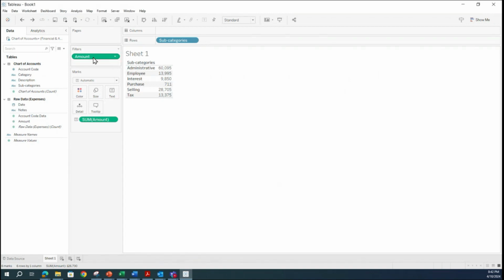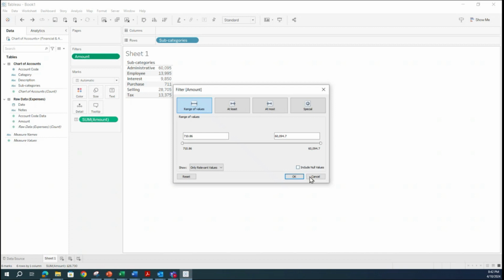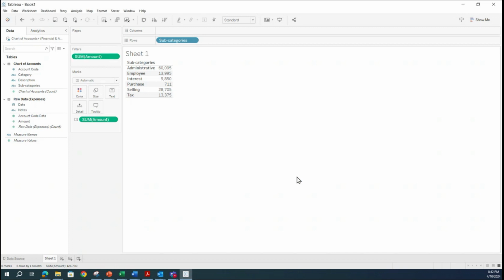Here, as soon as I change it, I can see something changed. It only shows amount, which is a general term. I want it to be sum of amounts. So I'm going to make this bigger, go to the measure and select sum. Nothing is going to change over here, but that's what I want. I'm going to say OK. Awesome, so I got this sum of amounts.